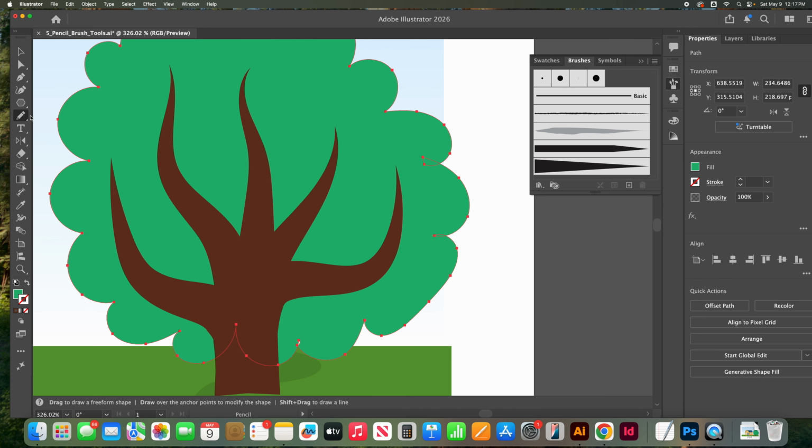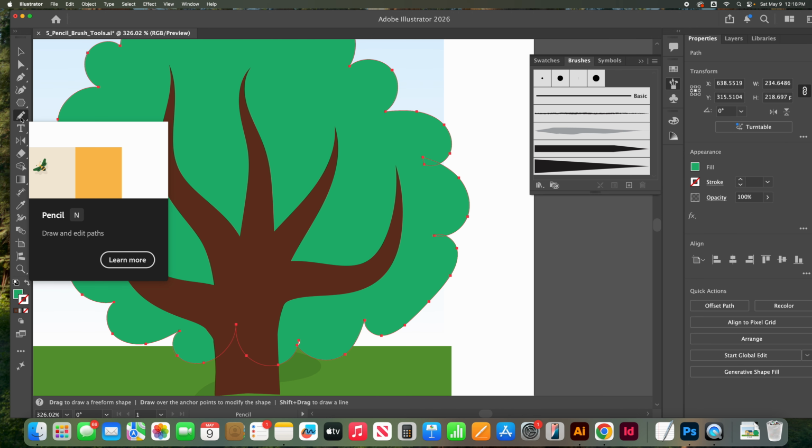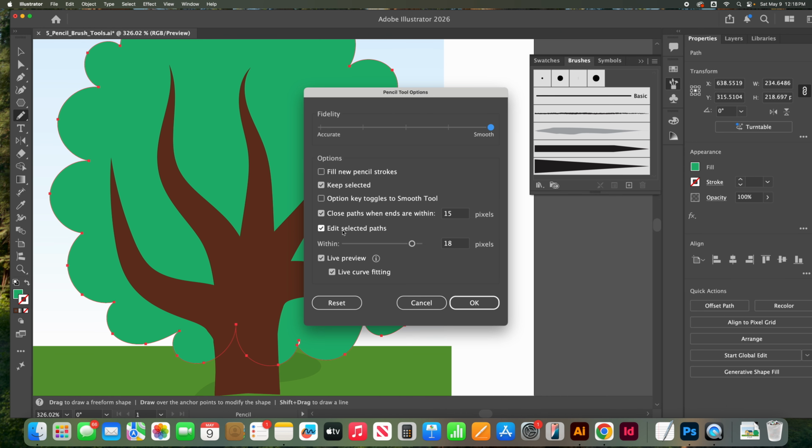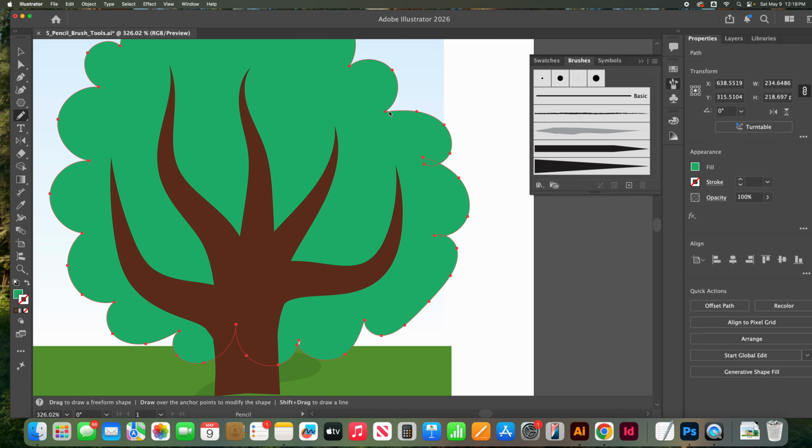I'm going to go back to the pencil tool, and I'm going to double click on it. I'm going to make sure that it's set to edit the paths that are selected. I'm going to move it to edit a lot. This one, I'm going to move it all the way up or almost all the way up. And then click OK. And now I'm going to start by tracing the old line, but draw a new line. I did not do a good job there. Try again. And you saw that it redrew the line after I traced it.